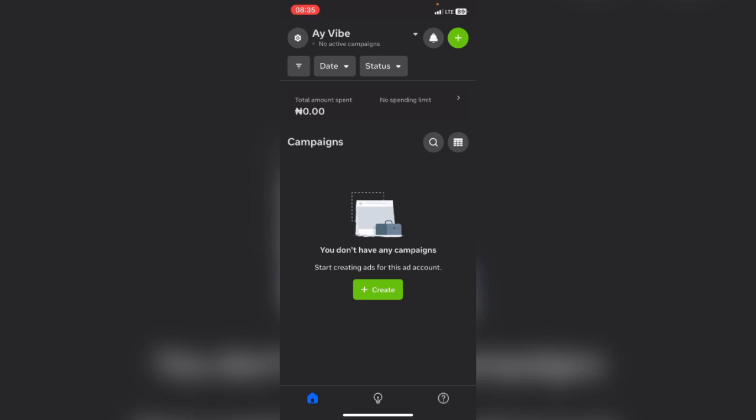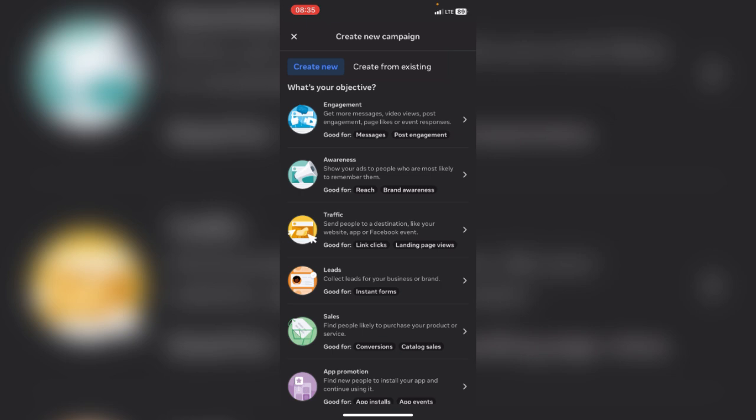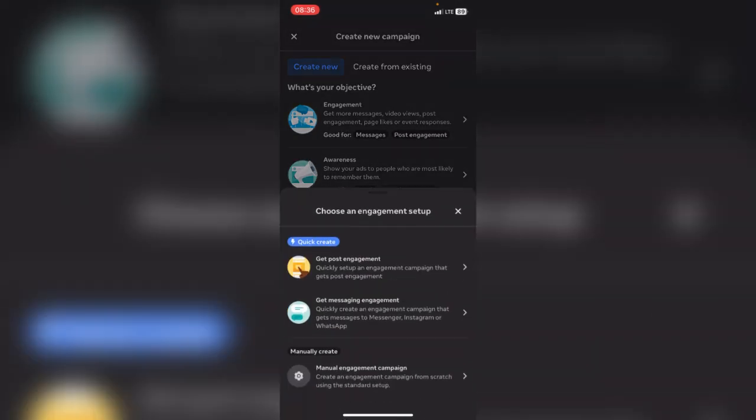Once you've downloaded the Ads Manager on your phone, I'm walking you through how to do this with your phone. What you need to do is click on where it says create right here. Once you click on create, what we are going to be selecting is an engagement campaign, so just click on engagement. Then you need to click on where it says manual engagement campaign. Don't choose the automatic engagement campaign, just go with the manual engagement campaign. So you just click on it.